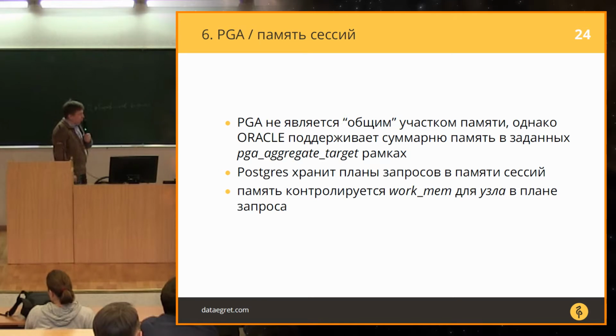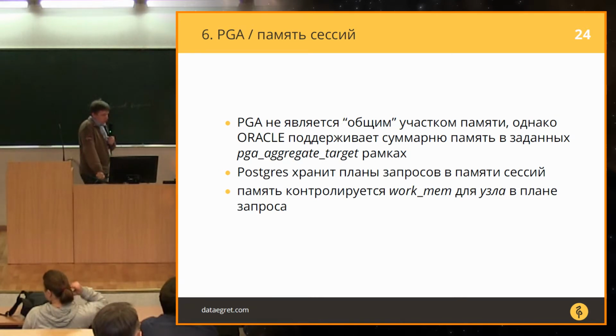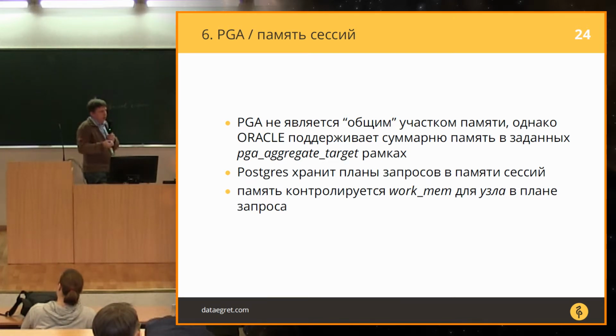Process global area. This is the term from Oracle. It doesn't mean that a shared piece of memory is used for all sessions. This is a recommended limitation, and Oracle is trying to support the individual memory for all sessions, not higher than a certain limit.